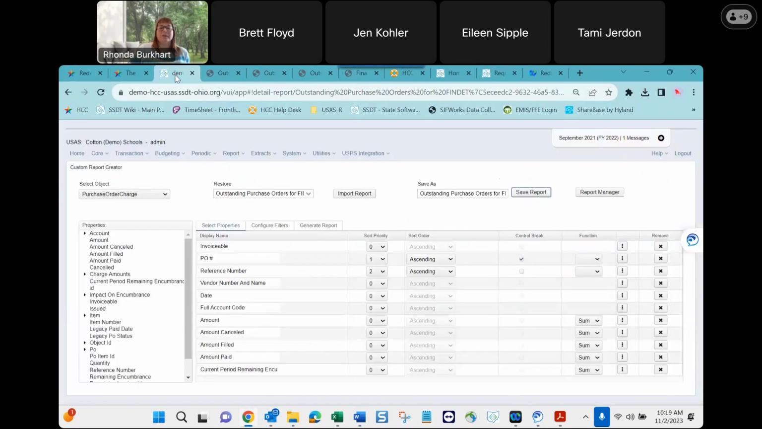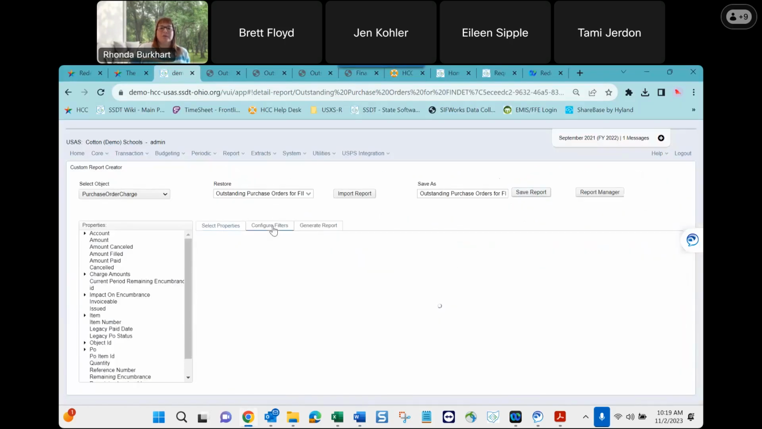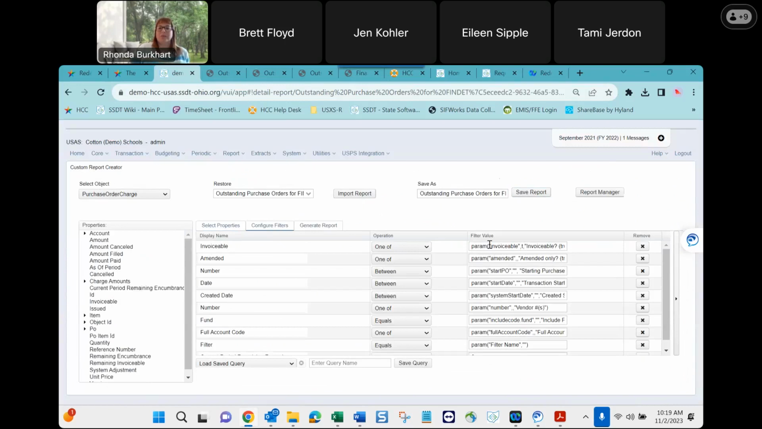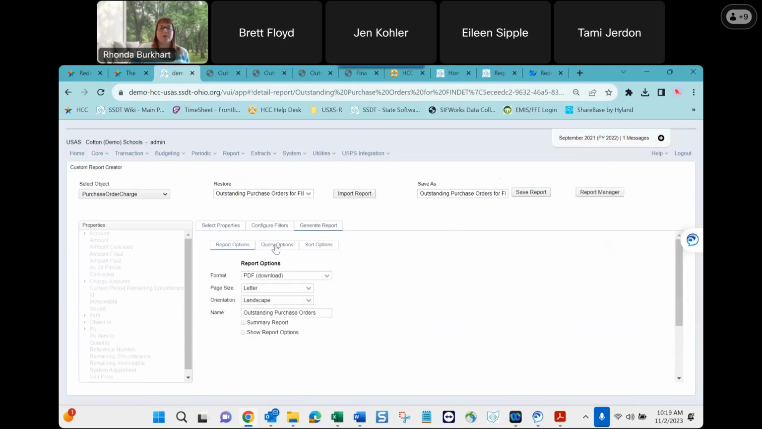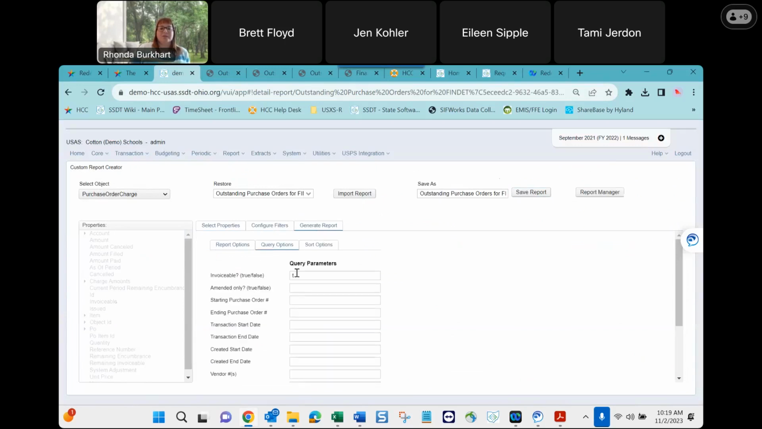So an example of that, we'll go again over here in the demo. So here's our example. If you go to the generate, and then on your query options, you can see how I had the T there, and the T automatically shows up on that. Since this is an outstanding purchase orders report, we might want to keep that there. You could either use T or true, okay?